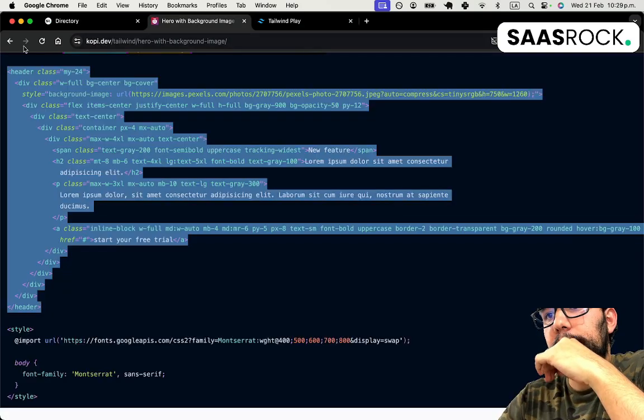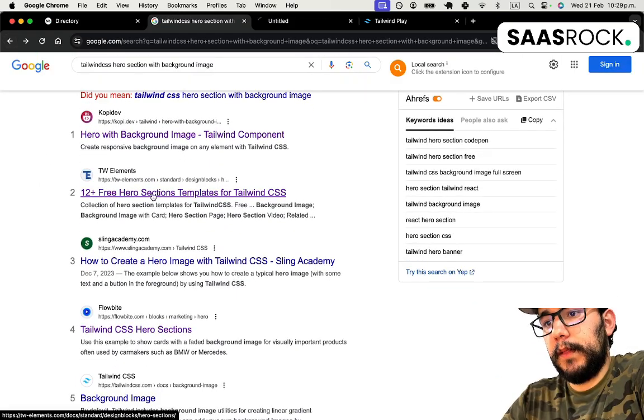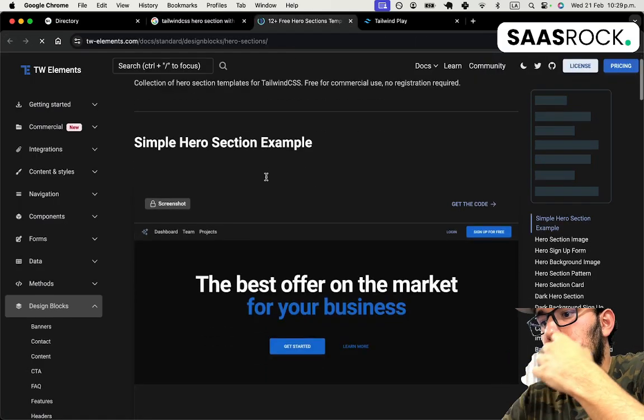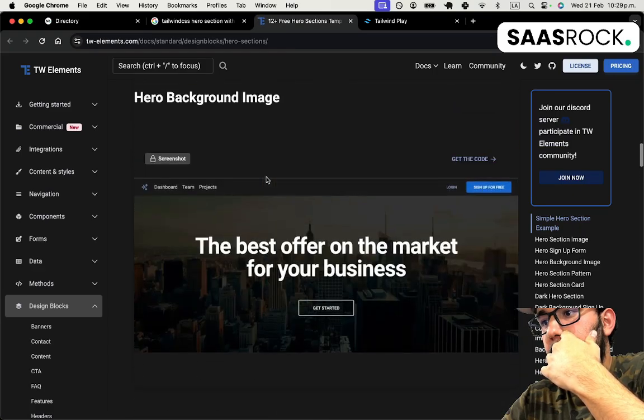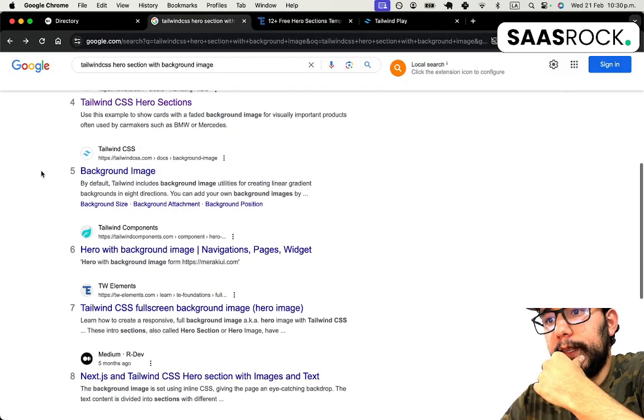So let's try looking at another one. Free hero section templates. Let's see if one of these has an image. Yeah, this one. Oh, but this is not free. And then why does it say free?